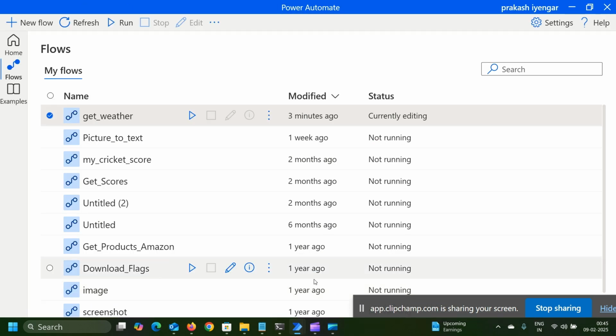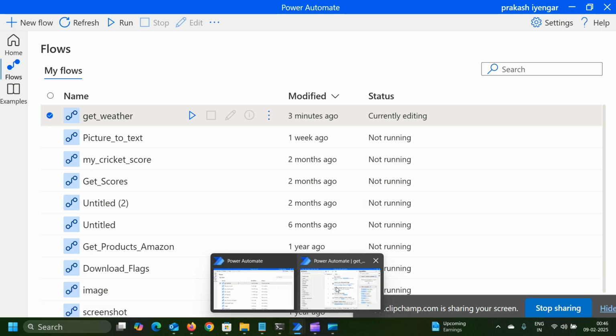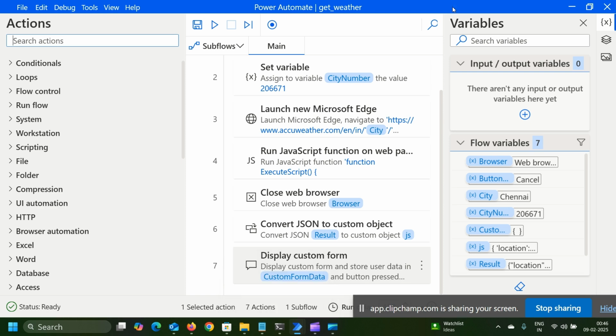As you know, Power Automate is an absolutely free tool, and it comes pre-installed on Windows 11. For Windows 10, you can simply download it from the Microsoft site. This is the start screen, where it will greet you. If you are new to it and don't have any flow created, you can simply click the new flow icon and create your flow. It will be a blank flow. In my case, I've already created one, so this is my flow.